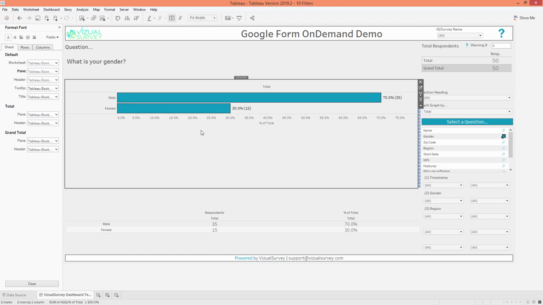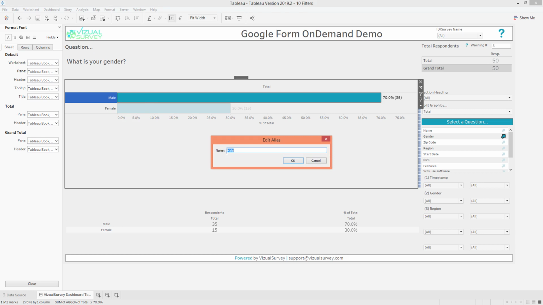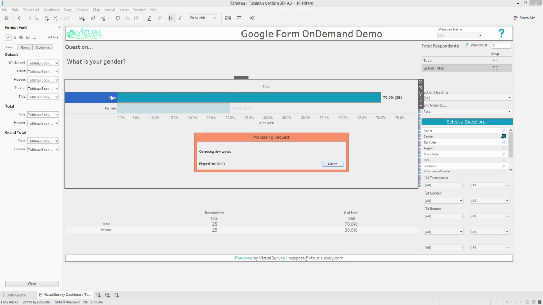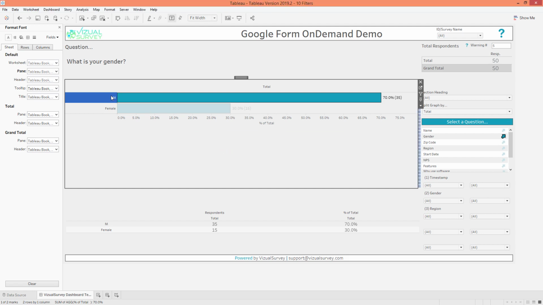If you want to change the alias, for example, if this was just M and you want to make it male, then you can change the alias to male or change it to M. The only thing you've got to be careful with is, once again, if you change male to M or M to male, then it's going to do it throughout. So you've got to be careful with that sometimes.